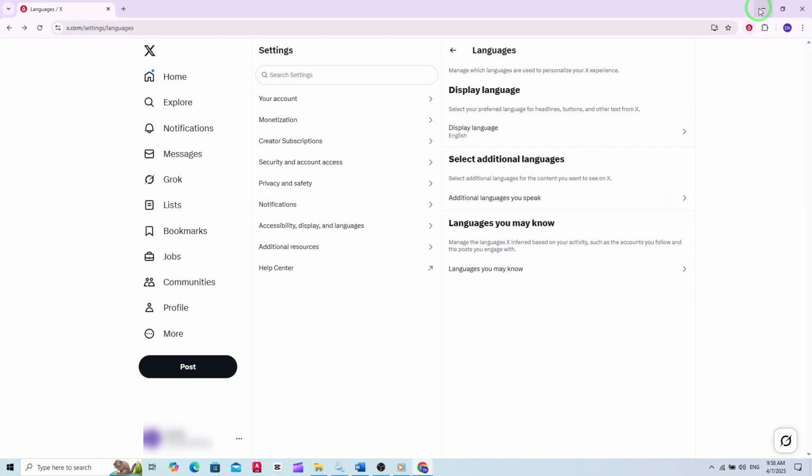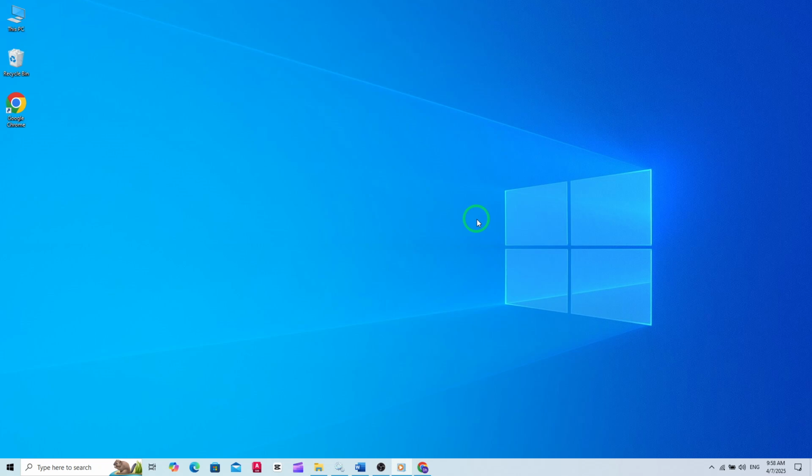And that's it. You've successfully updated your language settings on X using your PC. By following these steps, you can enjoy a more personalized and multilingual experience on the platform.